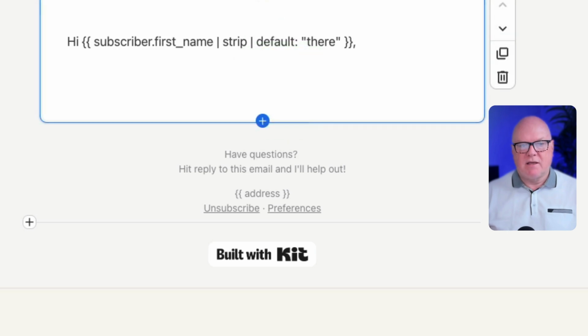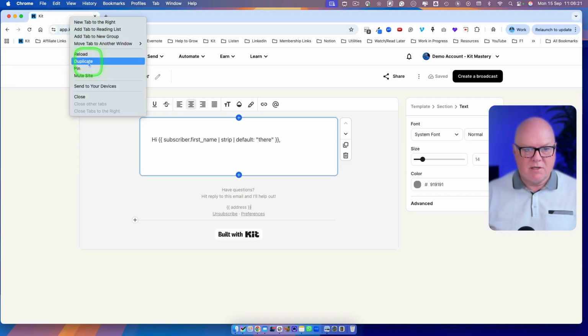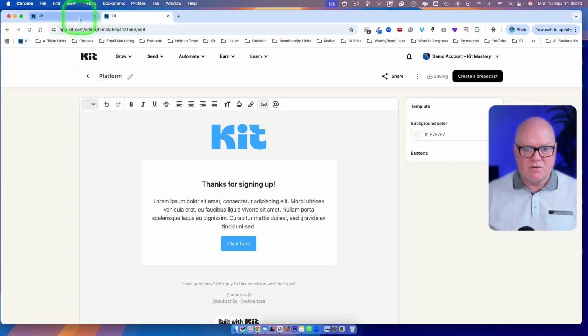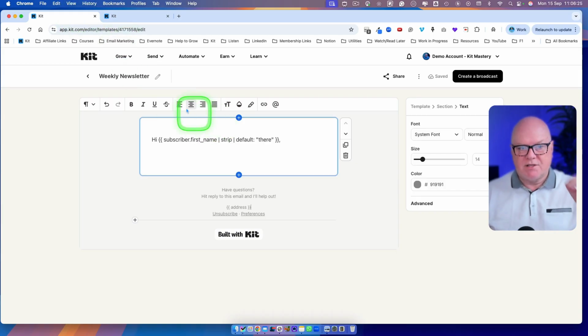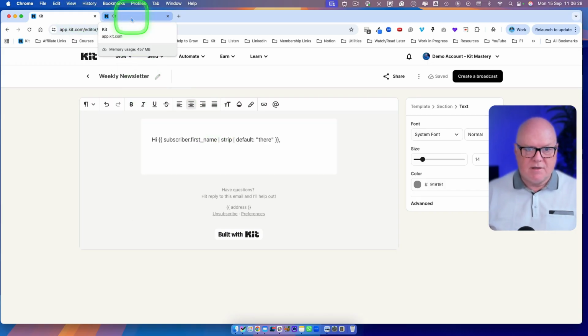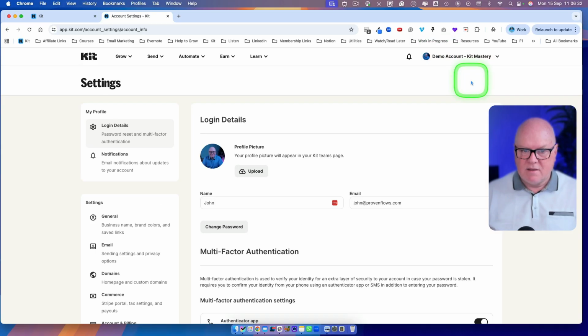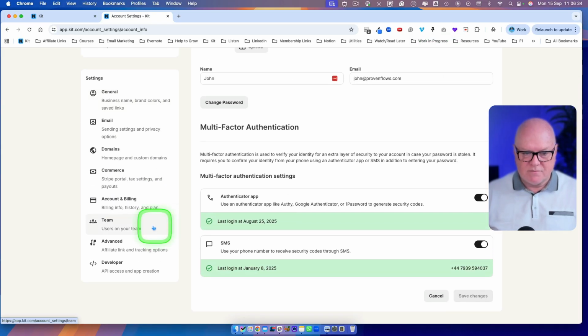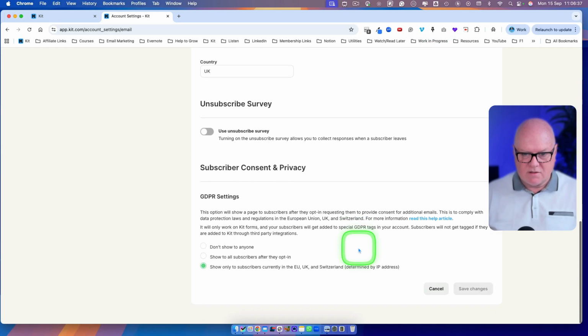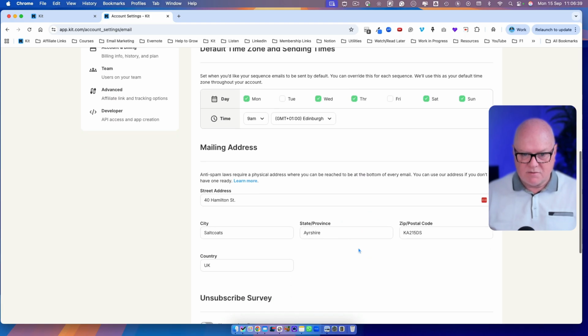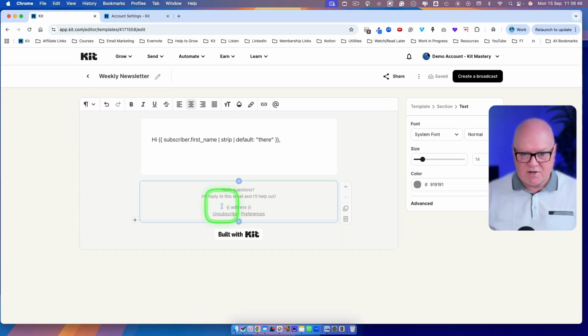Now, the address tag is, let me just duplicate this. The address tag is whatever you've got stored as your address in your settings. So if I get into settings here, and if I scroll down to email, and then we'll go to the bottom towards the right-hand side, you can see this mailing address. And this is the address I've got on this one. That's the address that gets put in there. So you really need to have a postal address included in your email.